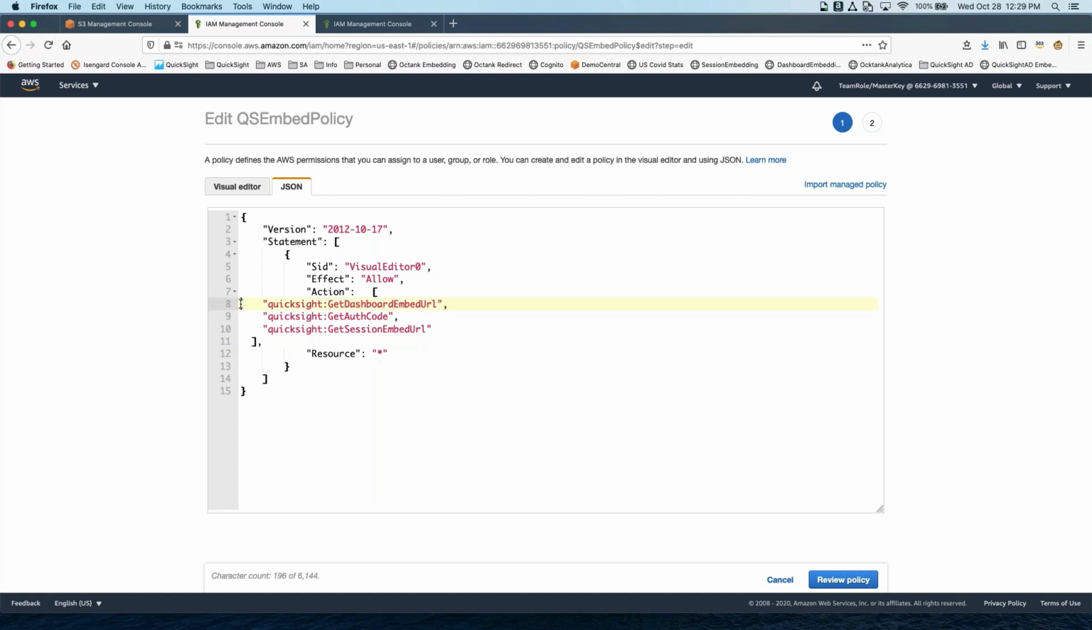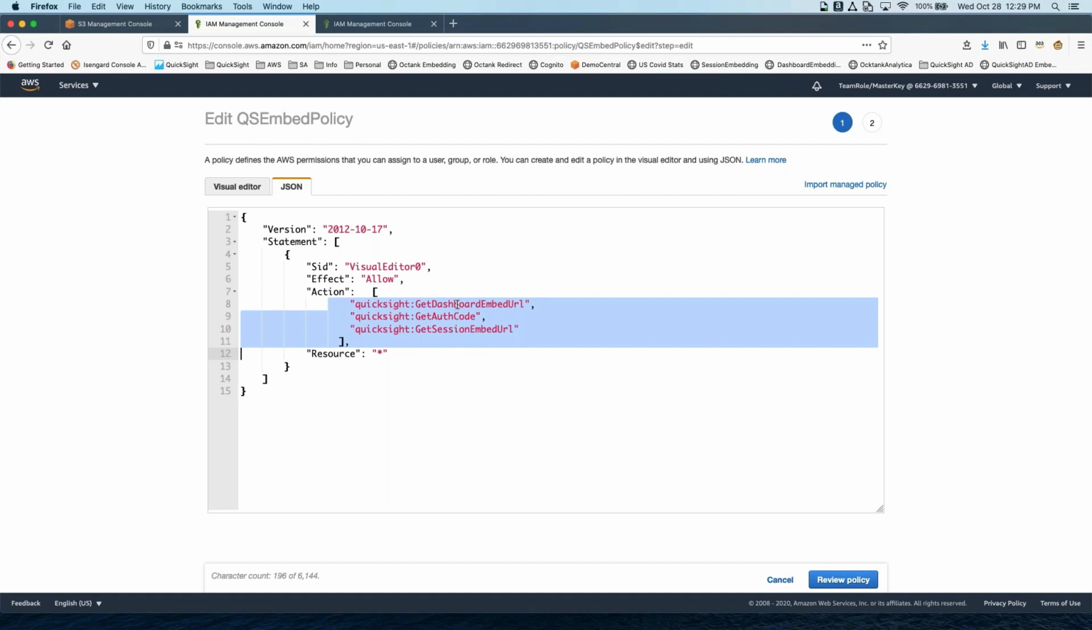So there are 3 actions we are allowing: get dashboard embed URL, get session embed URL, and get auth code. Get auth code is needed for get session embed URL to work. So that's why I'm adding all 3 here. With that pasted in, be sure that the format has no errors. You have the trailing comma. I had that in the chat. So if you paste it over correctly, you shouldn't see any errors.